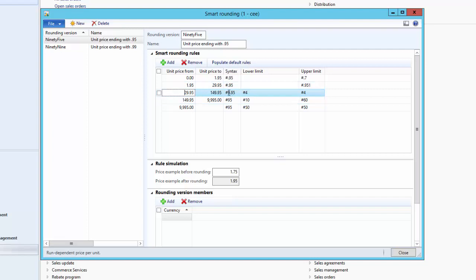That means anything before the decimal, like 9.95, will remain as it is, but anything after the hash will get rounded as per this syntax. Here we have a lower limit of 0.4. That means a price of 123 will get rounded down and a price of 124 will get rounded up, because we also have the 4 as an upper limit.